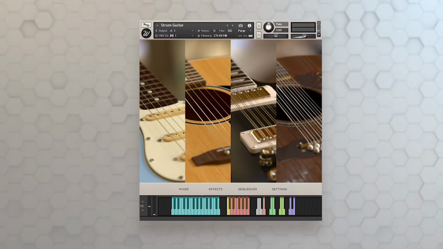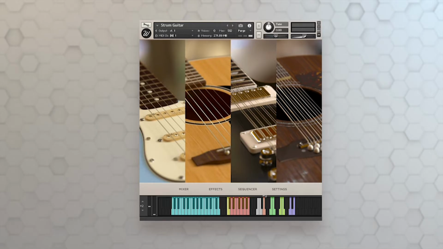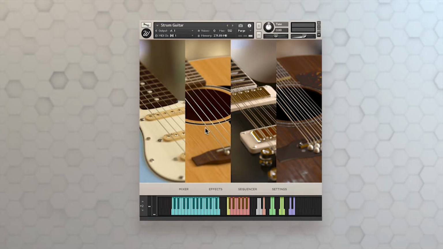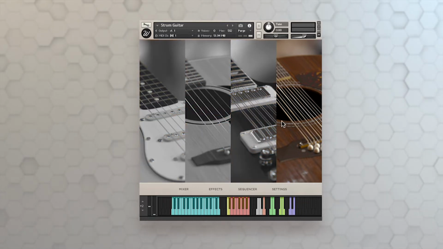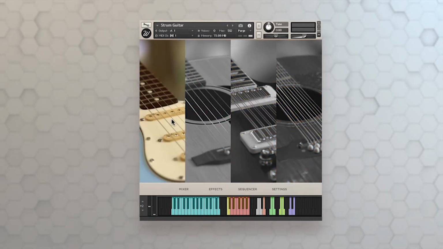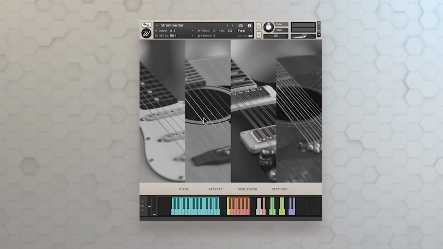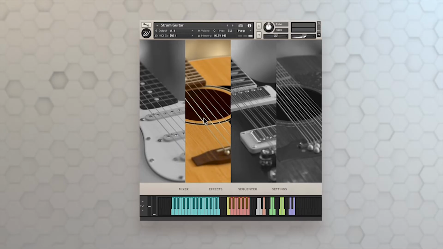Down at the bottom in the keyboard area, you can see the different playable regions. We'll get to that in a minute because this is a really unique instrument that you can play in a pretty cool way. So clicking on any one of these instruments will disable it, and you can work with just one at a time or any combination of all 4. So if I want to hear just the acoustic guitar, I click on that one.